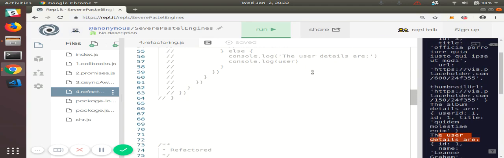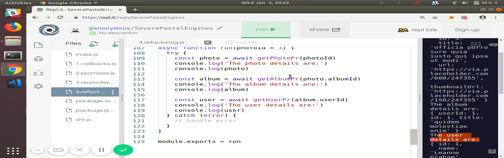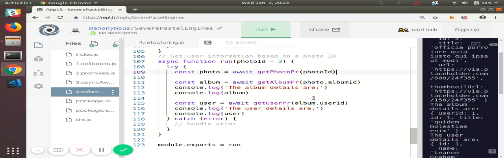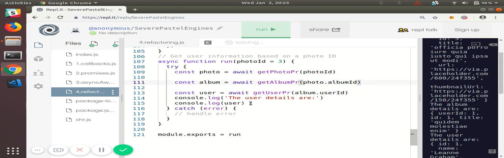Actually, I should add one more thing. This async await is really awesome, but if you're anything like me, as you get started using it, it's a little bit too awesome to begin with, so you want to async await everything. And what you end up with is, let's say here we're getting the photo. Let me clean this up a bit.